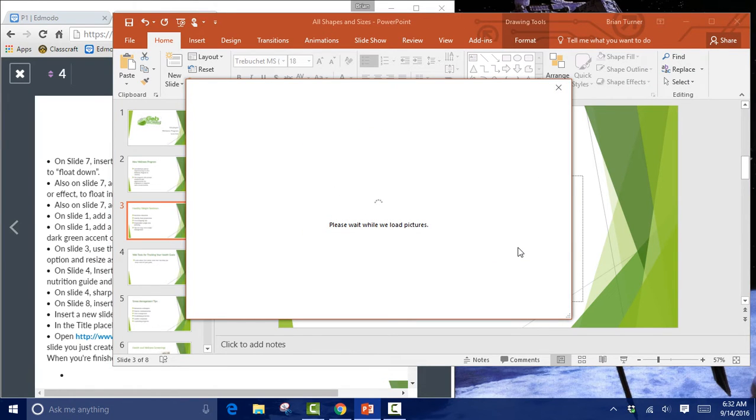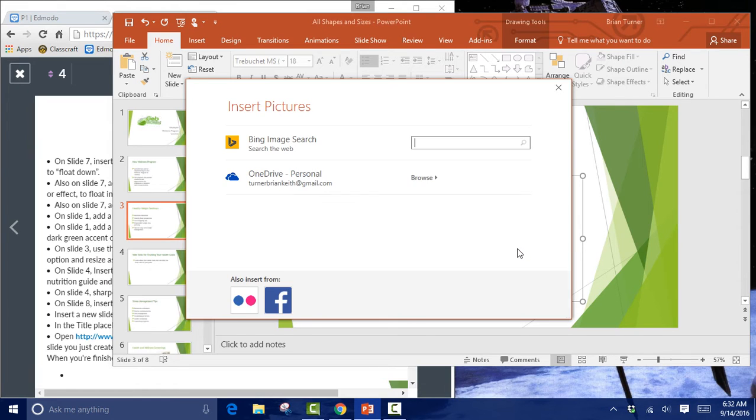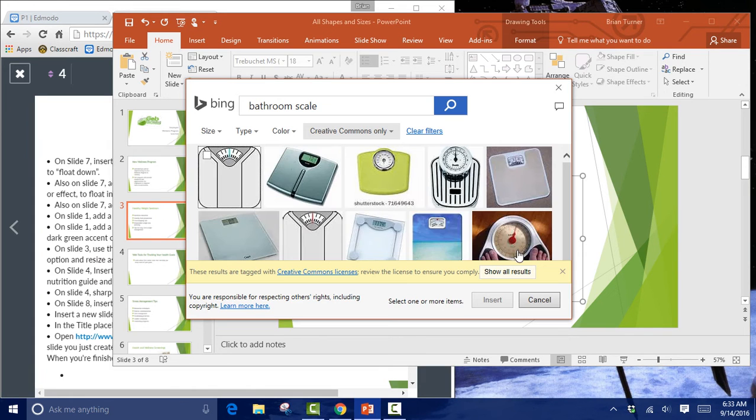Sometimes I have good luck with this, sometimes I don't. But I'm just going to do a Bing image search for a bathroom scale. Alright, if I could type this morning, sorry. And let's see what comes up. Any one of these will work. I'm just going to pick the first one and say insert.